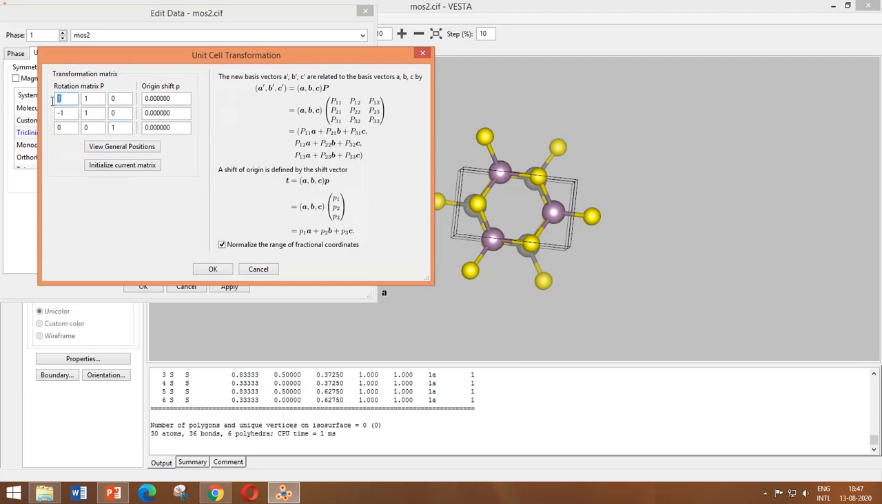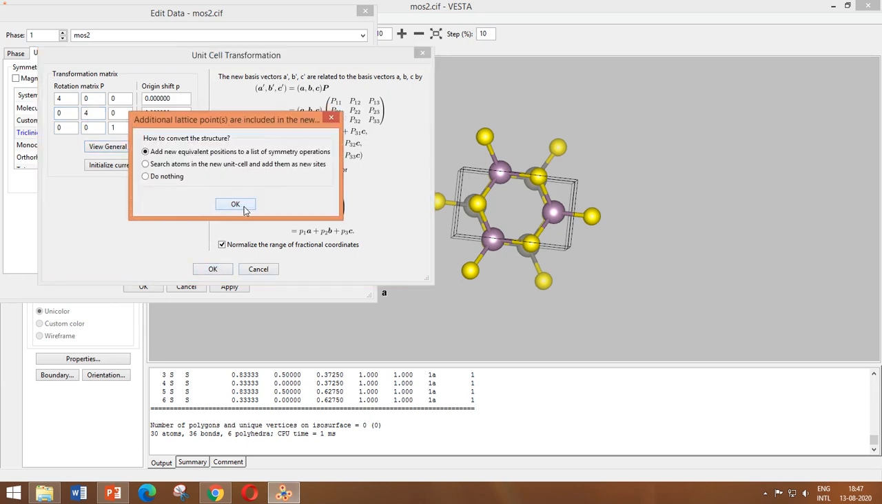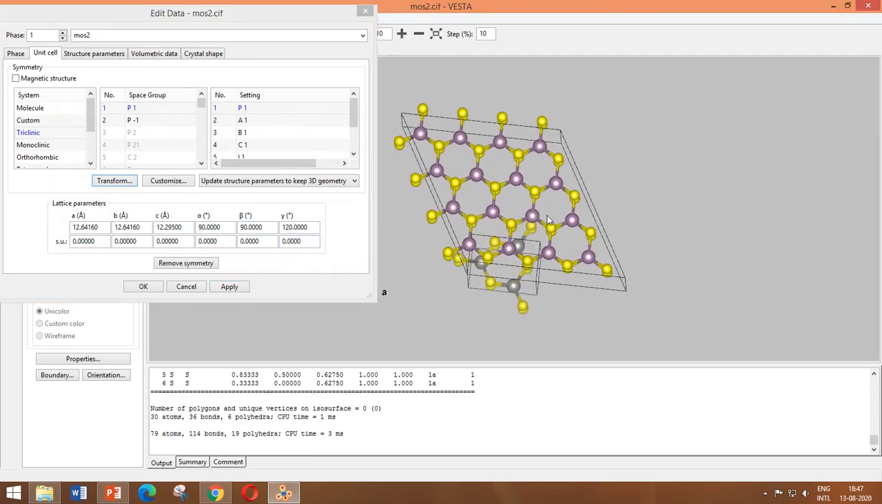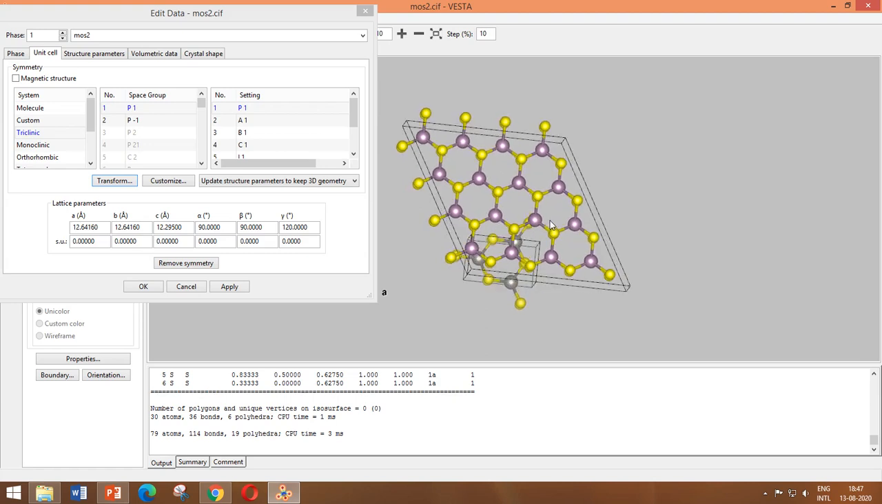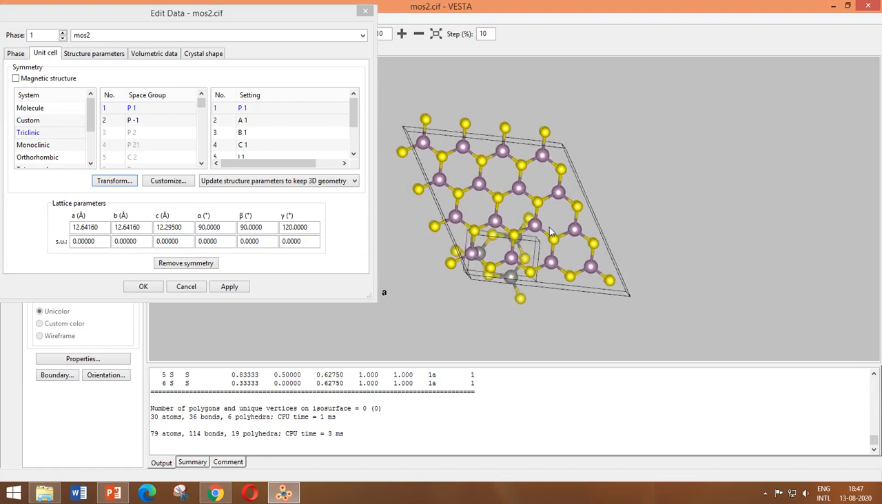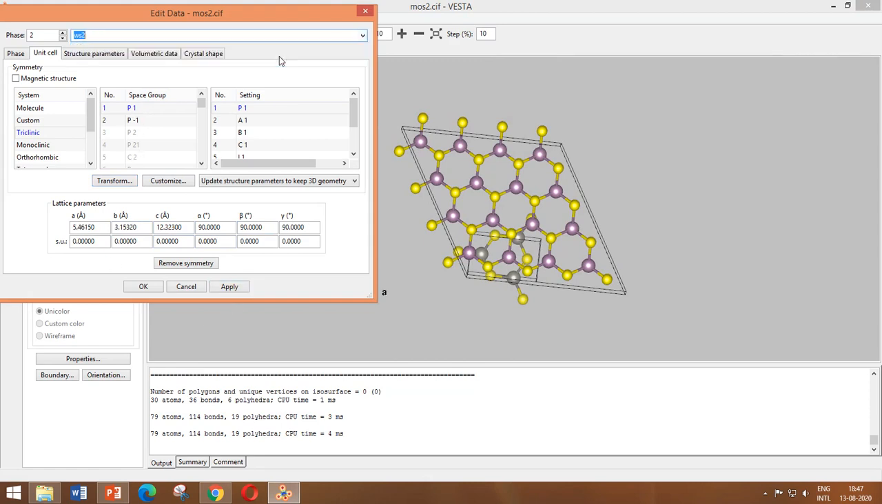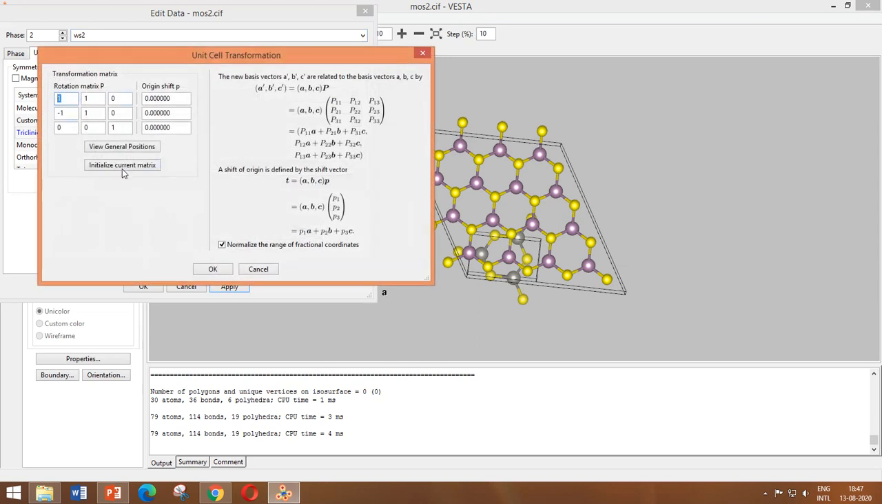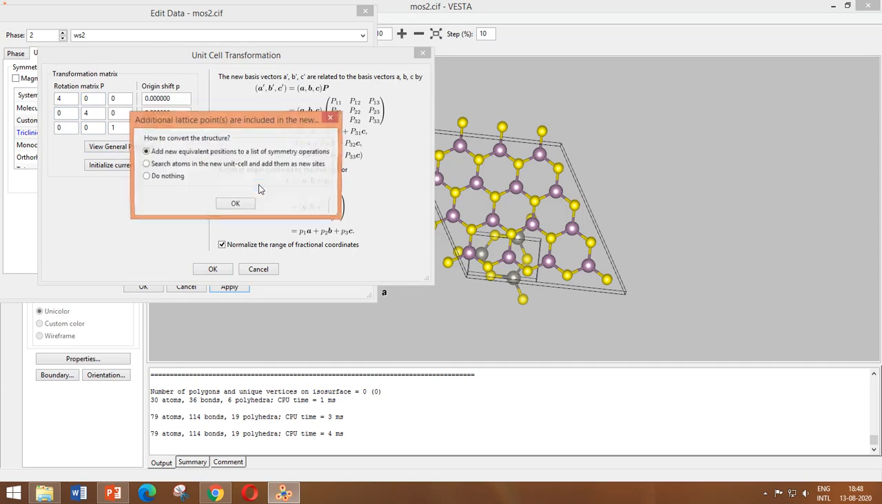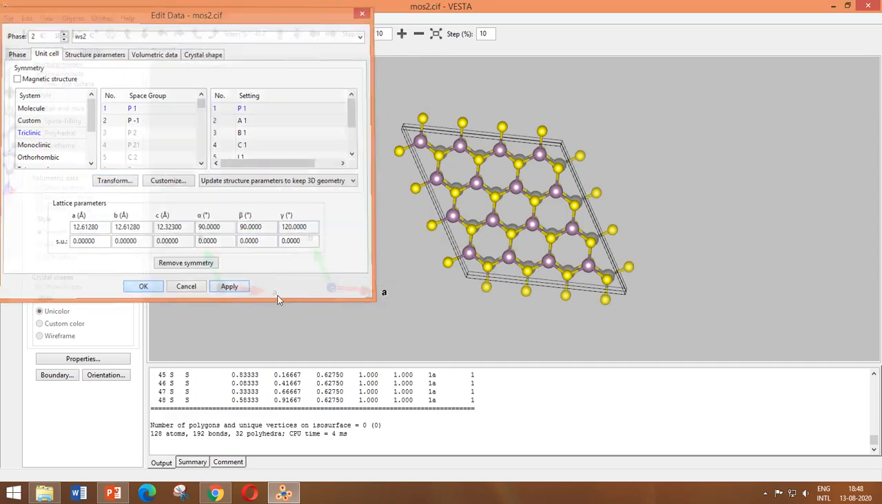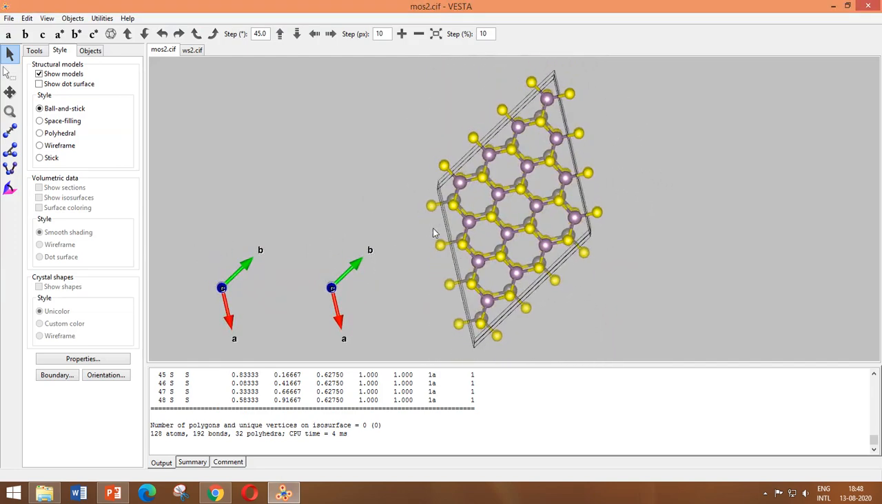Say I repeat by 4 units. So this is another important thing to show, that if you want to repeat, it is sometimes better to do the repetition at first. So I have applied this. I will again have to make it a square cell, because I have created a transformation. Okay, so I have this cell now, but this is again turned into hexagonal.